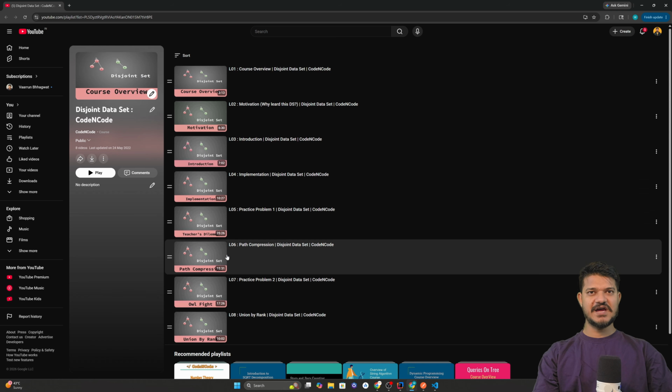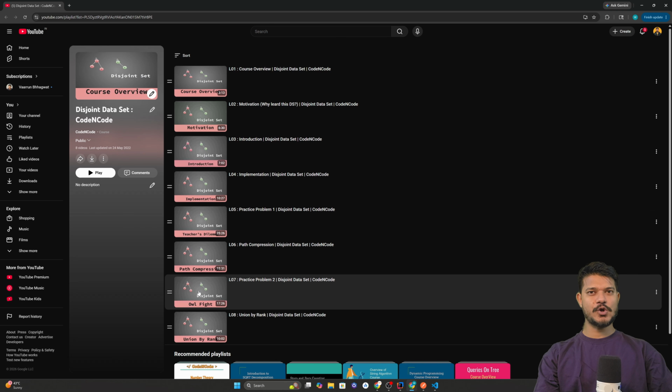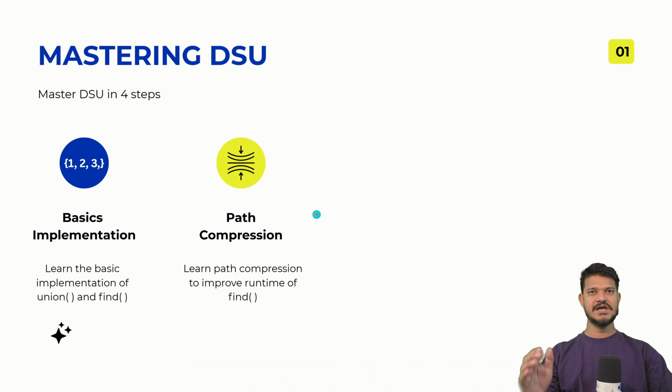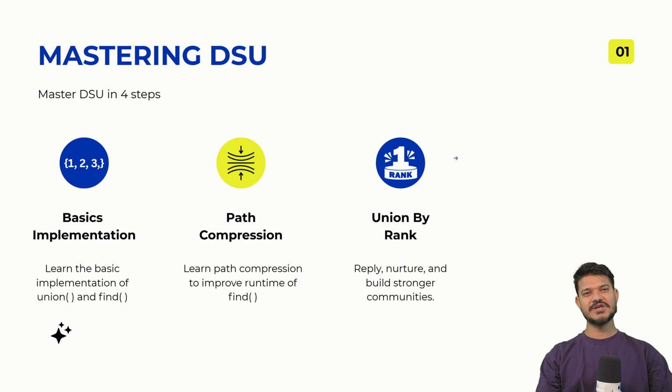Again, I have explained path compression here, and I have also solved one problem based on path compression, so you can go ahead and learn that. Again, the textual resource for this I'll provide in the description of the video. So learn the basic implementation, very easy. Learn about path compression. You can learn union by rank, another optimization technique.